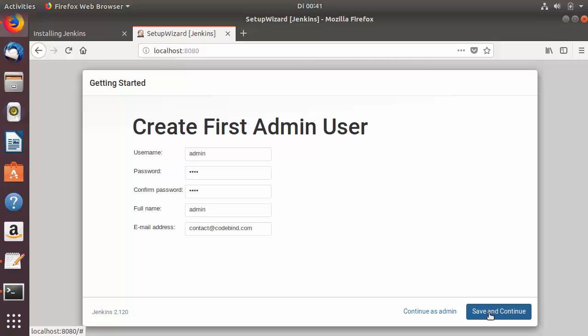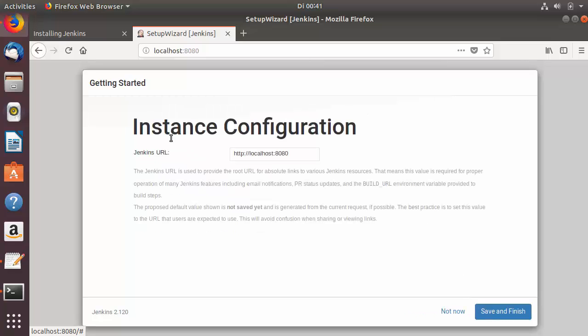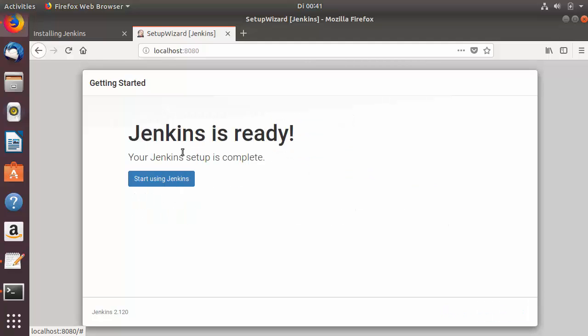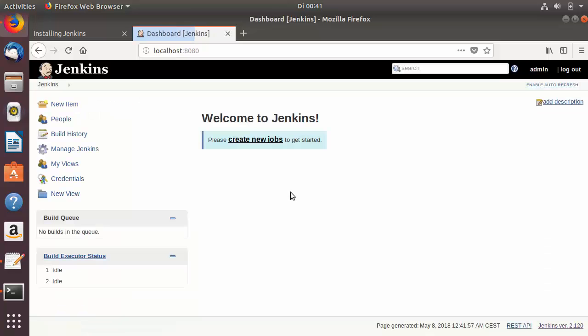and then I'm going to just press this button which says save and continue, and you can see this message which says instance configuration Jenkins URL, which is this one, localhost 8080, which is okay for us for now. So just leave it as default and then press save and finish, and you will be able to see this message which says Jenkins is ready, your Jenkins setup is complete, start using Jenkins. So we are going to just press this button which says start using Jenkins. And now if you see this kind of interface, you know that Jenkins is working fine on your system. So this is how you can install Jenkins on your Ubuntu operating system.